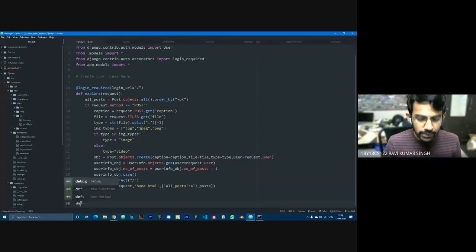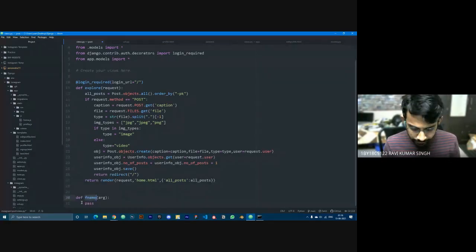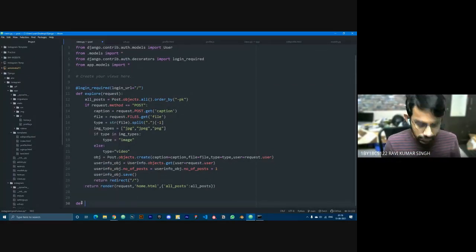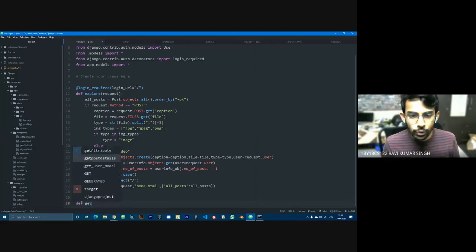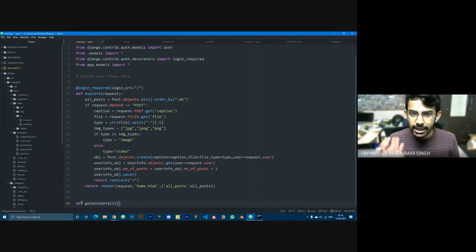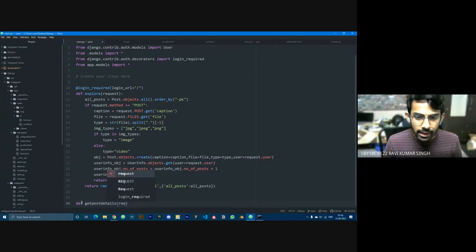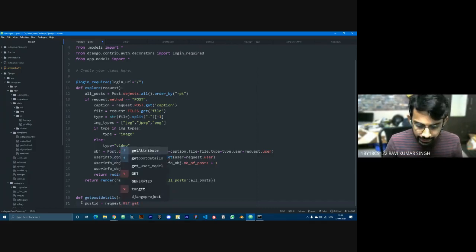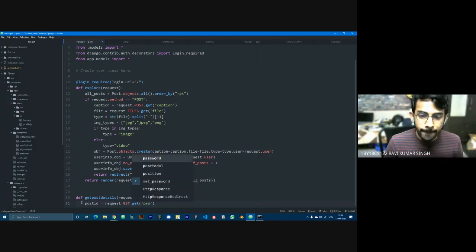I created a view, I created a URL. Now I come here, I do def post get post details request. Cool. Now here I'll be writing post ID is equal to request dot get and I'll be writing here post ID.